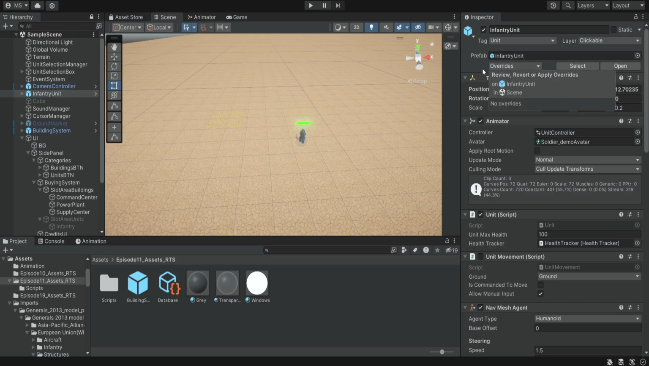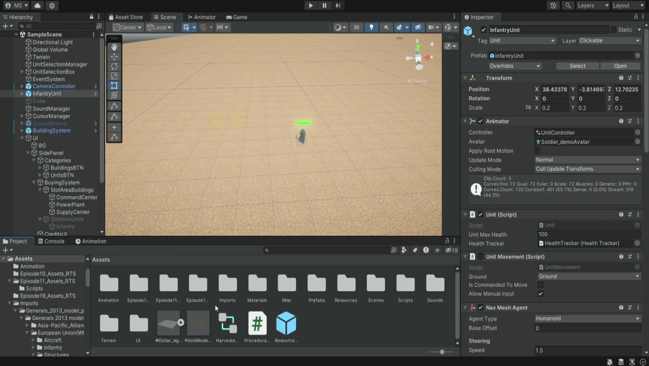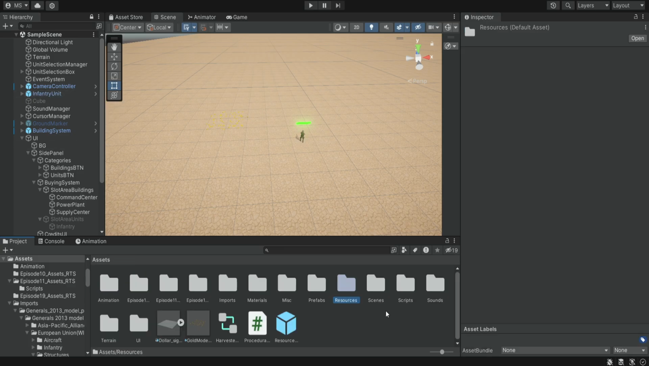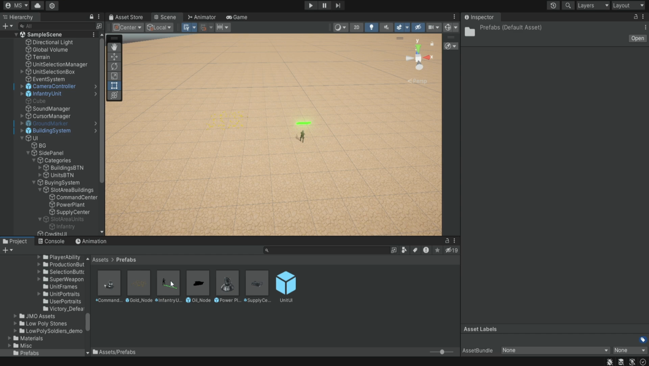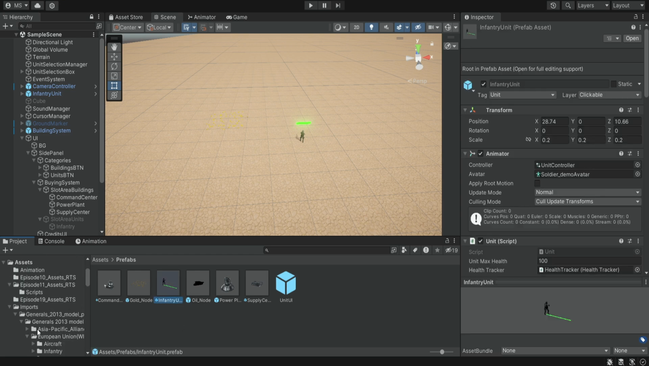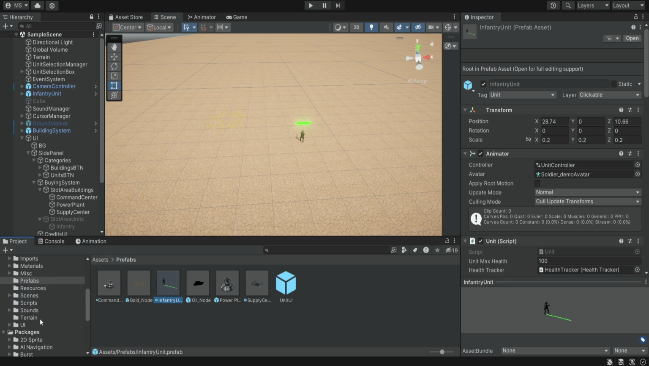Save all the changes for the prefab, and then drag this prefab into the resources folder. Now, we have this as a prefab inside of our prefabs folder, but we can just drag this one, okay, because it's the same one. So let's drag the unit into the resources folder. And now we have our infantry unit inside the resources folder.